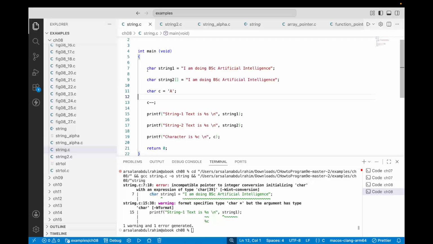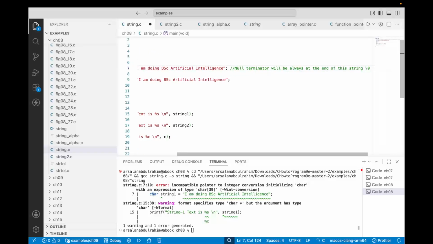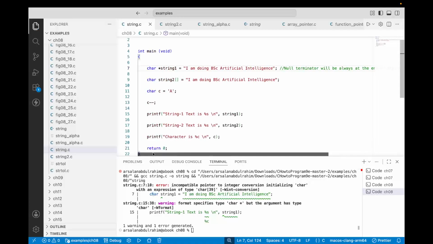Because a character is always one alphanumeric character over there. But when I put this, it points to the first element of this string, which is I. And remember, by default, after E, when this is stored, there will be a null terminator. The null terminator will always be at the end of this string, which is actually \0. So you already have this idea.